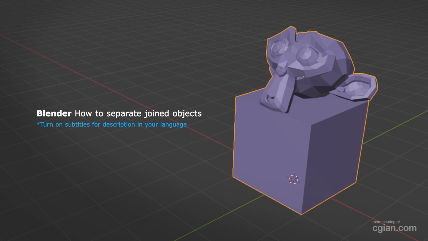Hello, I'm Ctrl J. This is a quick video to show how to separate joint objects in Blender.